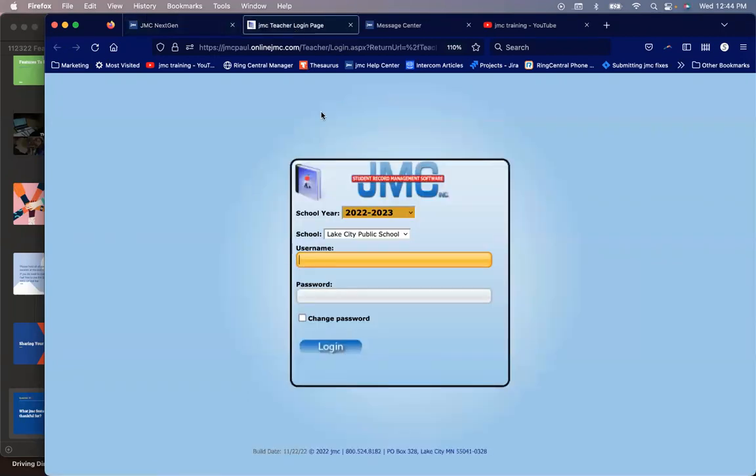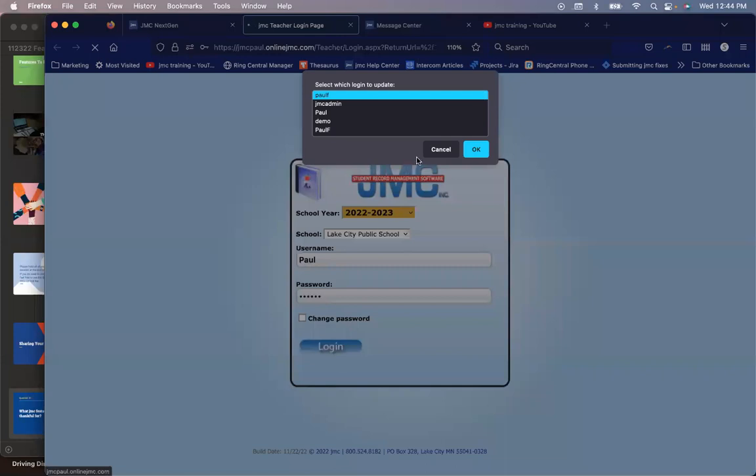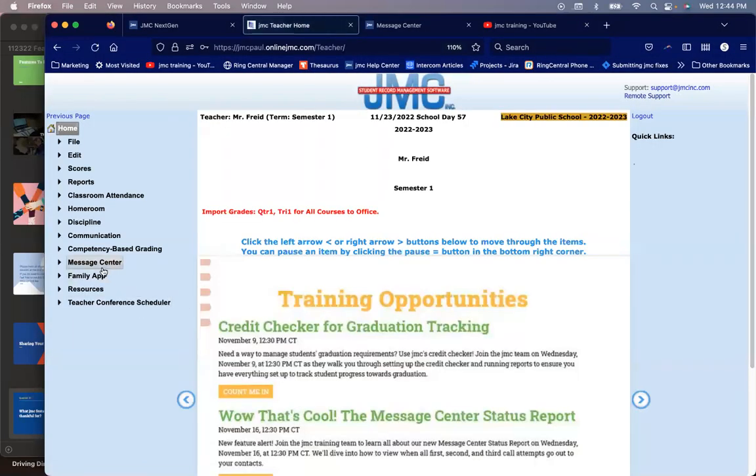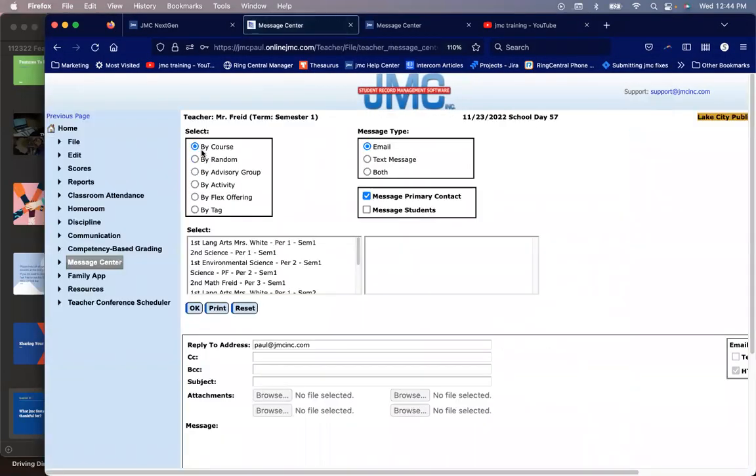The other thing, before I ask Lois and Denise if they have any features as well: in the JMC teacher portal, people don't always remember that they also can use the Message Center. It's in their item called Message Center here. They can send out by course, by random students, advisor group, activity, flex offering or tag, email, text message, or both as well. Let your teachers know. Send out a text message once a week. Tell your families what you're doing in class. Keep them informed as well.